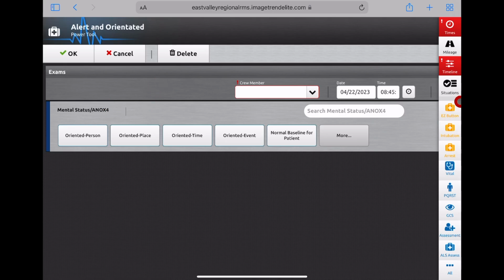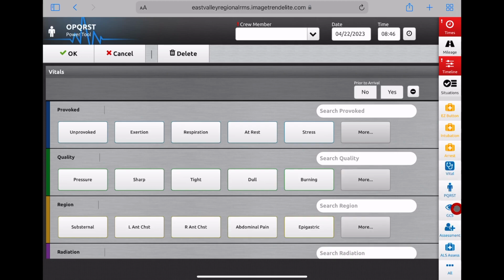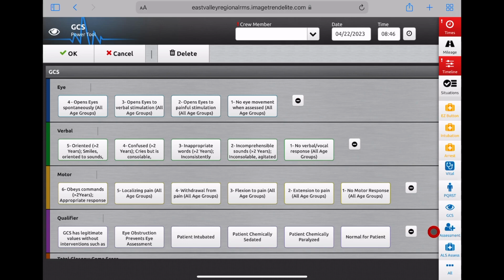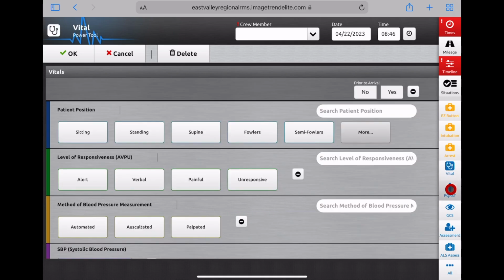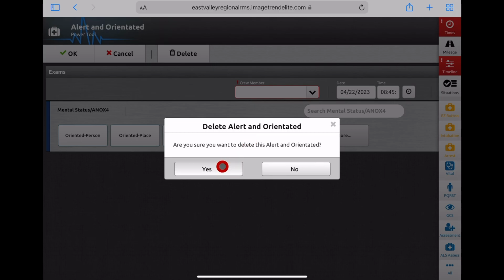It's important to know that with any of these shortcuts, if you click on them, they are automatically timestamping and adding that event. So even though I may not enter information, simply scrolling through these timestamps the event for me. If I did not want one of these to apply, I do need to hit cancel. As you'll note, I did not hit cancel as I went through this vital, and I've got multiple vitals, GCS, and OPQRST because I timestamped each one of them as I pressed the button. I can simply go back to it and delete.